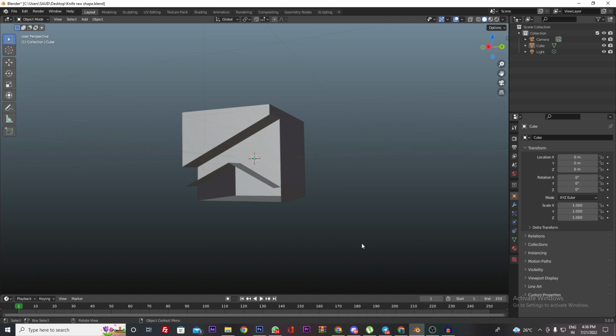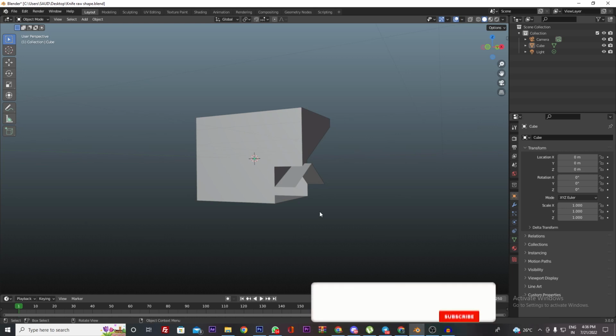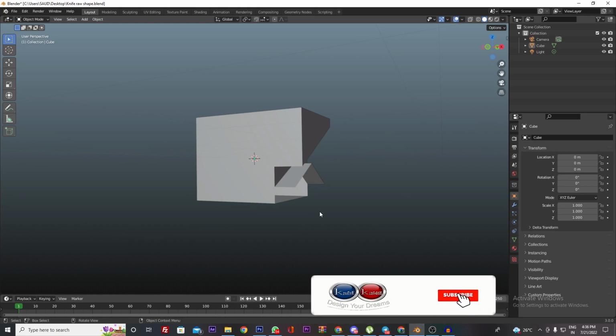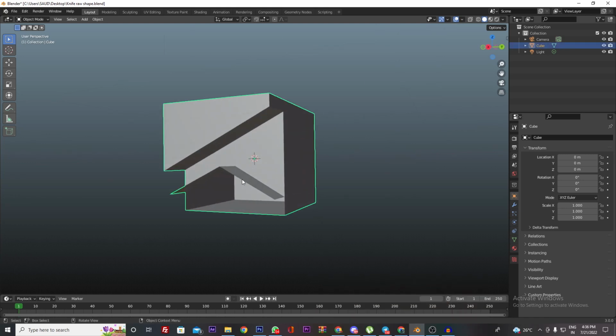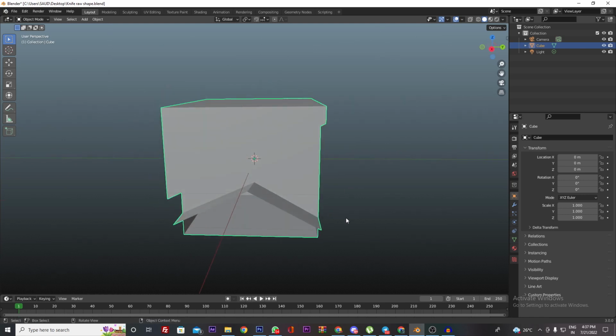Today is the very last video of the Blender modeling playlist, and in this video we will take a look at the last tool, which is known as the knife tool. As the name refers to the knife, we are pretty much sure what a knife is used to do. So let's see how we can get benefits from the knife tool.